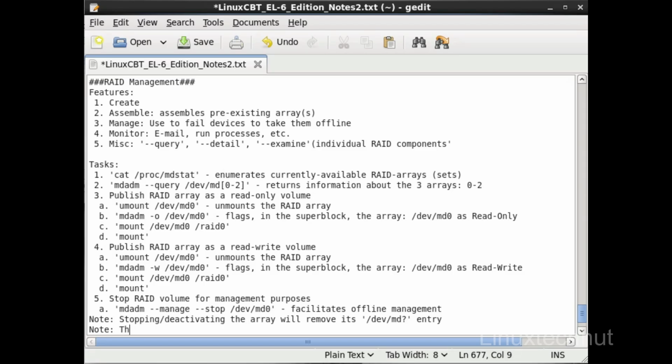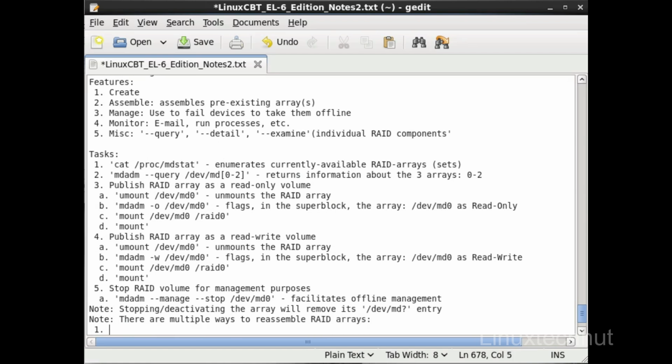So let's just note there are multiple ways to reassemble RAID arrays, including but not limited to: 1. Command line, or CLI. So for example, in our case, we could execute mdadm with the assemble option, which is one of its modes. So we've looked at miscellaneous, the query option, assemble, as well as manage to stop the device. Three of the important modes.